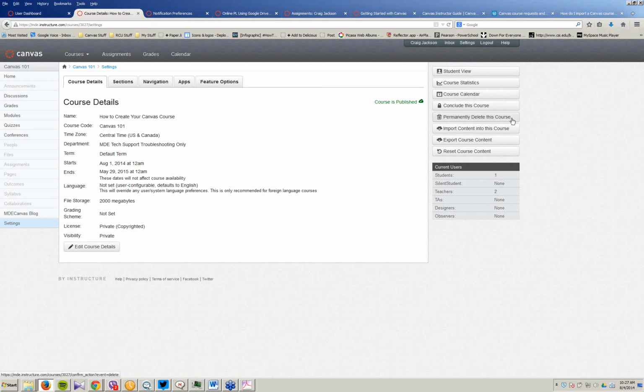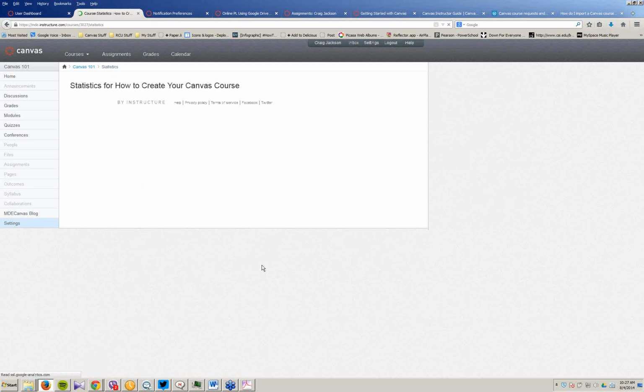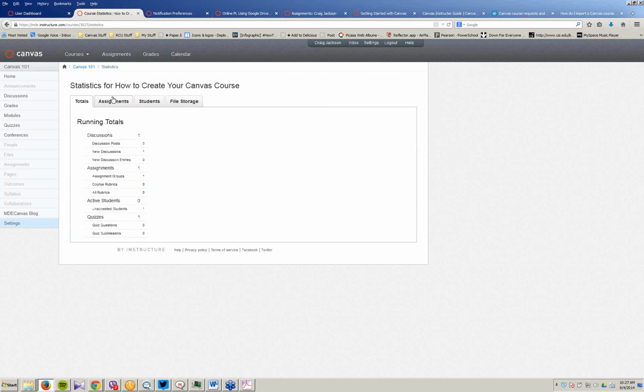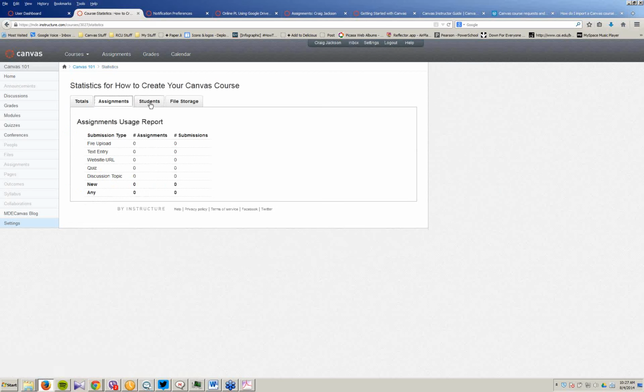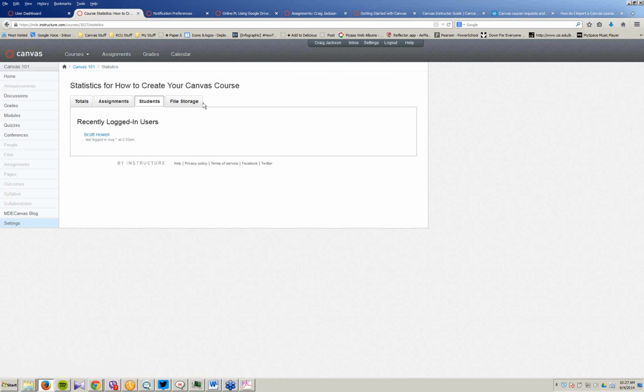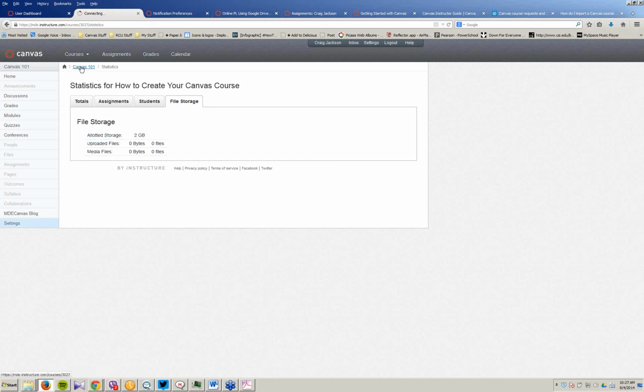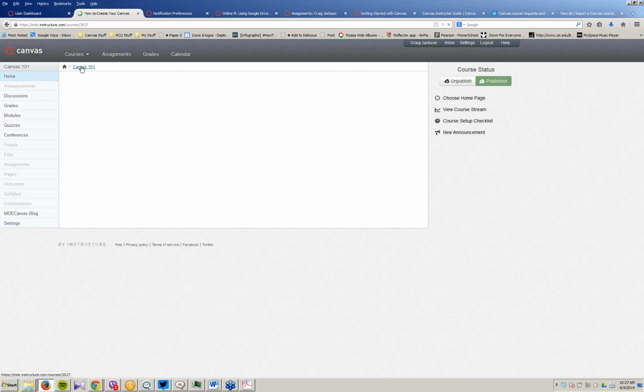Never push this button. If you hit permanently delete this course, it's going to make me a very unhappy person. The course statistics, you can go in and look at all of your information: what you've got as far as assignments, who's doing what, student information, what they've done, and file storage.